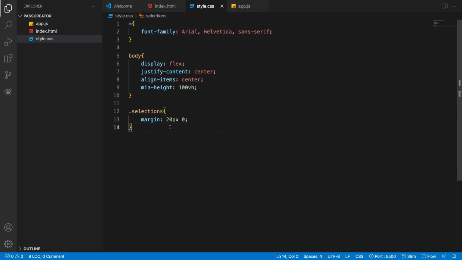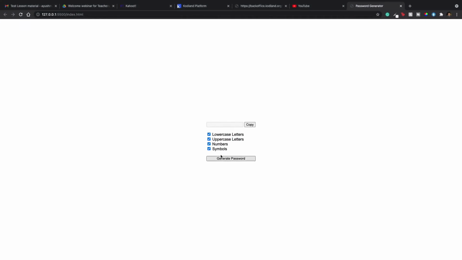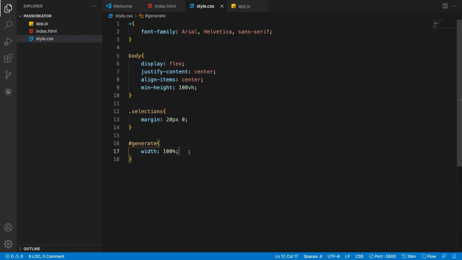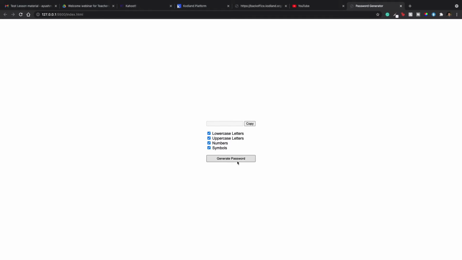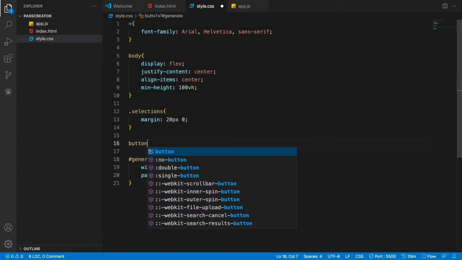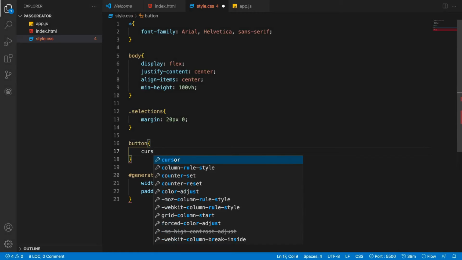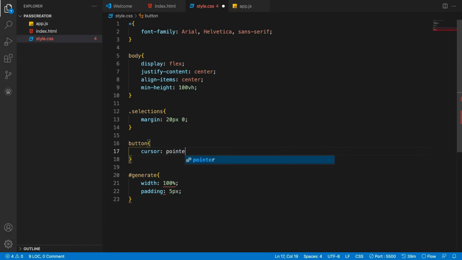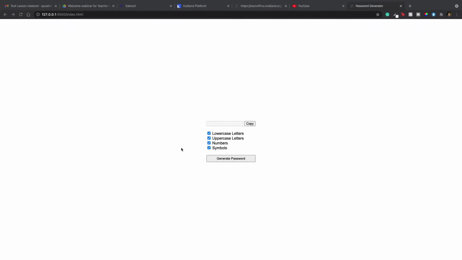And we will make the bottom button, the generate password button, having a width of 100% so that it takes some space, and padding will be 5 pixels all around. So this is a big button, and buttons will have cursor as pointer. So simply save that.